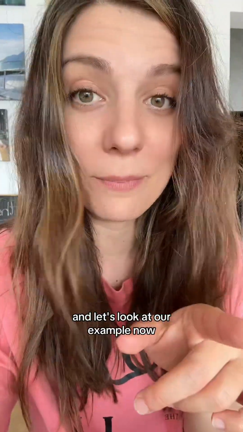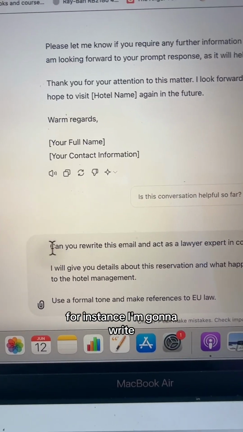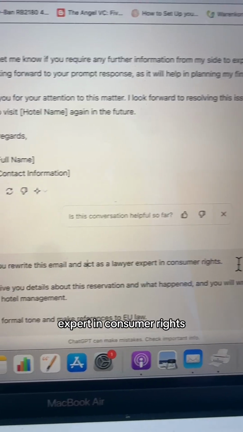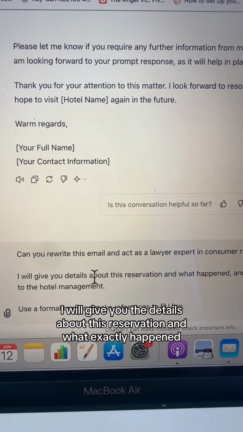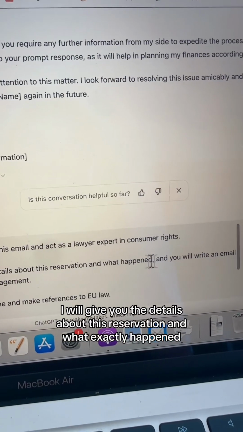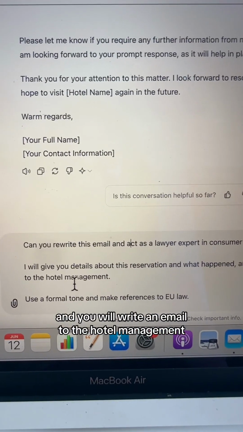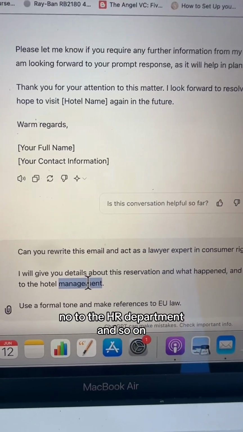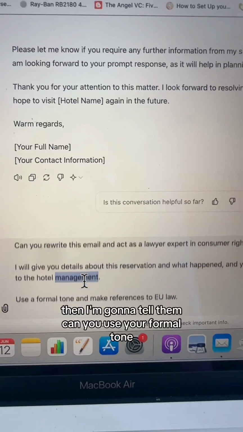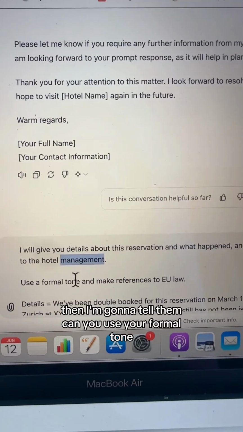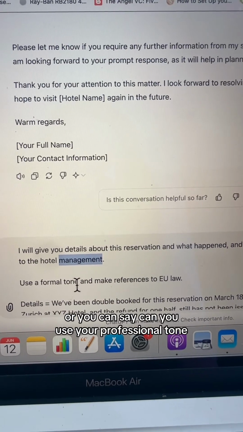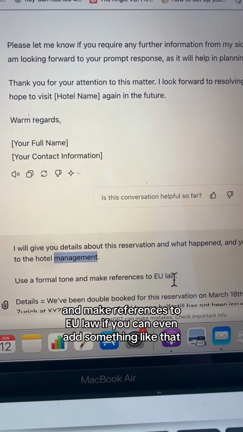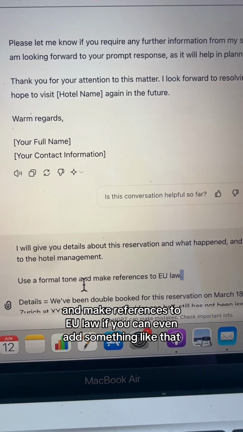And let's look at our example. For instance, I'm going to write, can you rewrite this email and act as a lawyer expert in consumer rights? I will give you the details about this reservation and what exactly happened, and you will write an email to the hotel management. Who am I writing this email to, right? To the front desk, to the HR department, and so on. Then I'm going to tell it, can you use a formal tone? Or you can say, can you use a professional tone? Or can you be firm but nice, etc., and make references to EU law even. You can even add something like that.